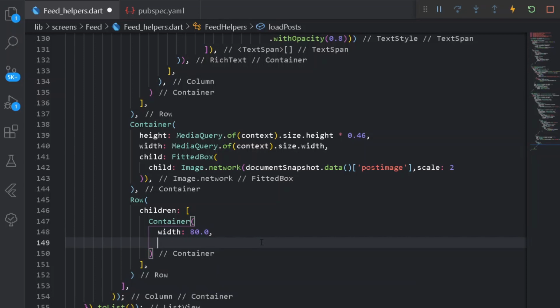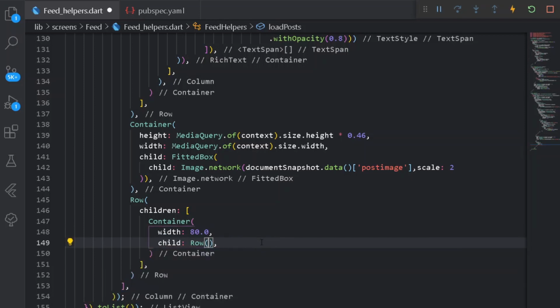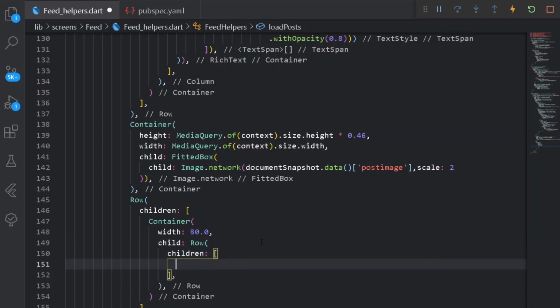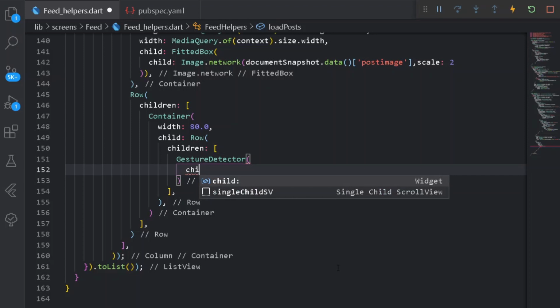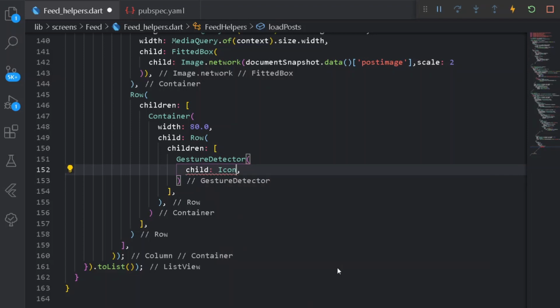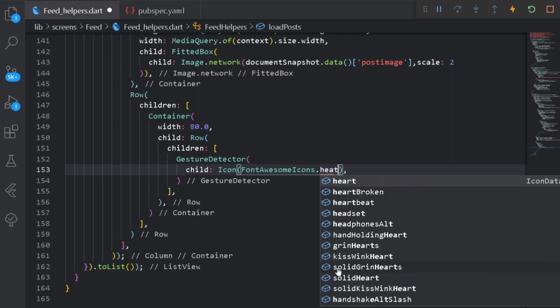So under a container, let's have a child to be a Row. Under the following Row, let's have a GestureDetector. Under the following GestureDetector, we shall have a child to be an Icon. Here under this Icon, I can simply add font or some icons of a heart.